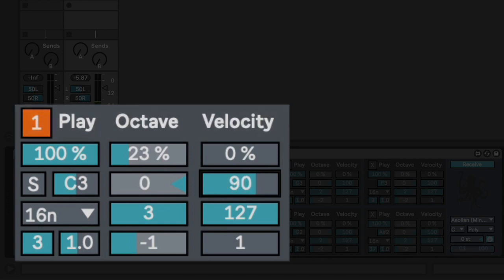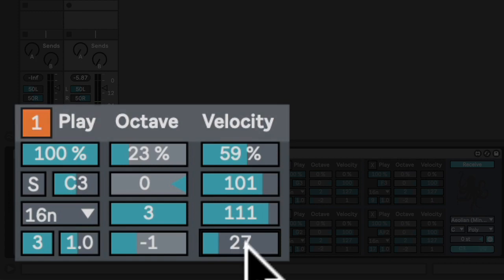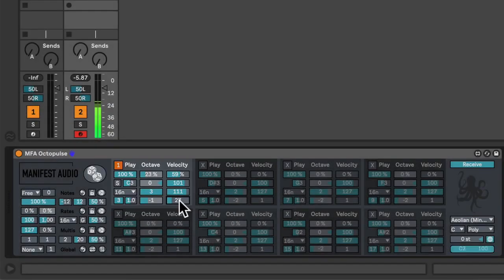Finally, we have the base velocity, which tends to govern volume but may be programmed to control other parameters depending on the instrument you're triggering. We can also add some velocity randomization within the minimum and maximum ranges, which we can constrain here. These are the pulse settings.